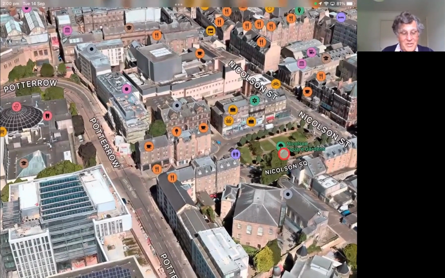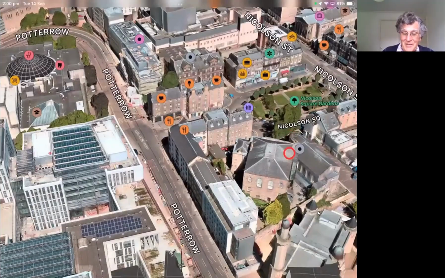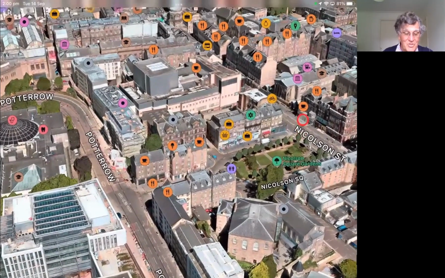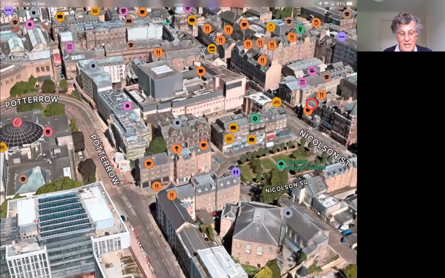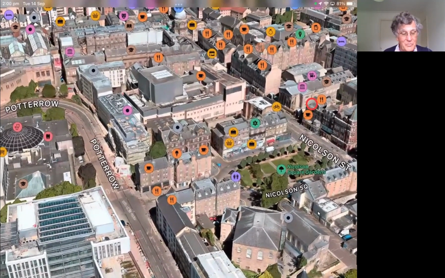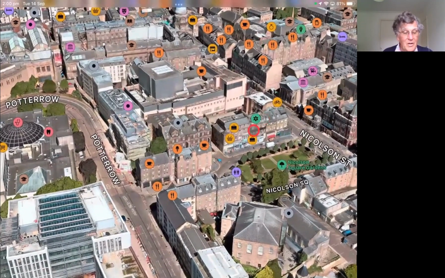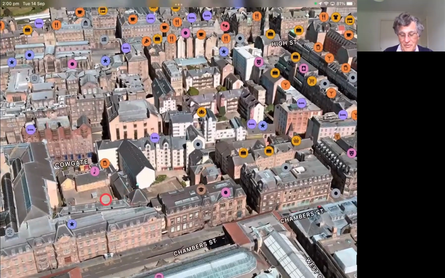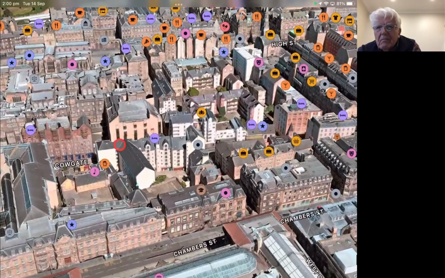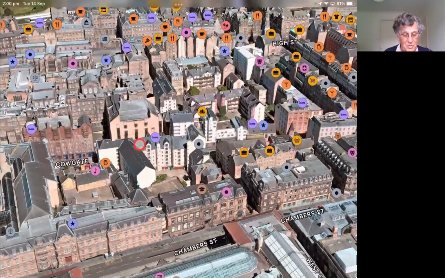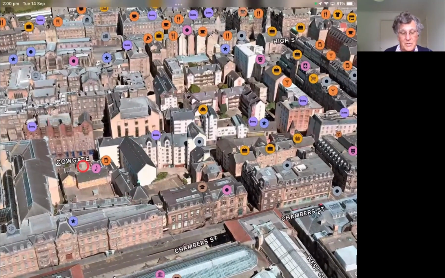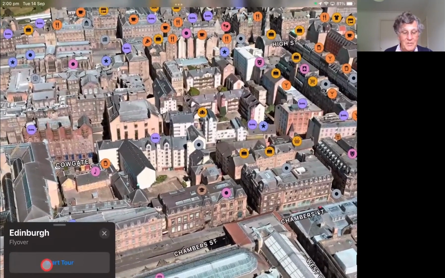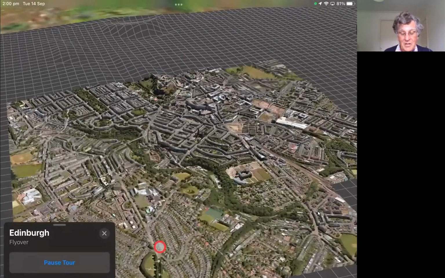And of course you can do it with other cities as well. But I think it's a very cute feature and it seems to work very well. I'm very impressed with that feature. But you notice that I had a start tour, it will actually give you a little tour and it will, without moving it, fly over showing you the main features of Edinburgh.